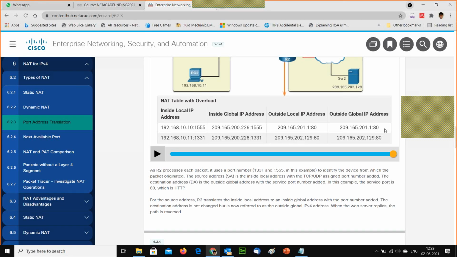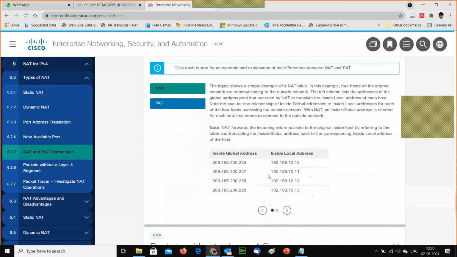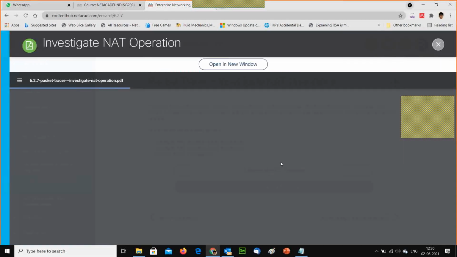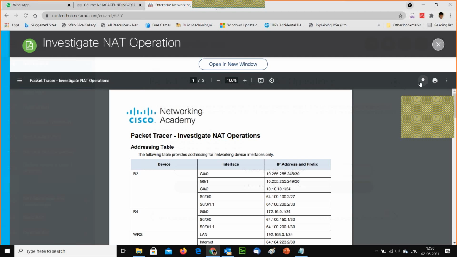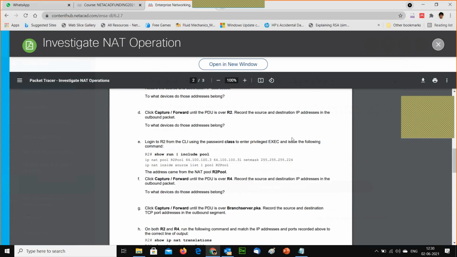So this is your inside local port, this is inside global port, then outside local port, and then outside global port. And that is how this NAT table is basically working, so that through the port you can maintain each and every session separately. When you are maintaining each and every session separately, that is how NAT works. So the NAT and PAT comparison is, it will be working through port. So just download and investigate.